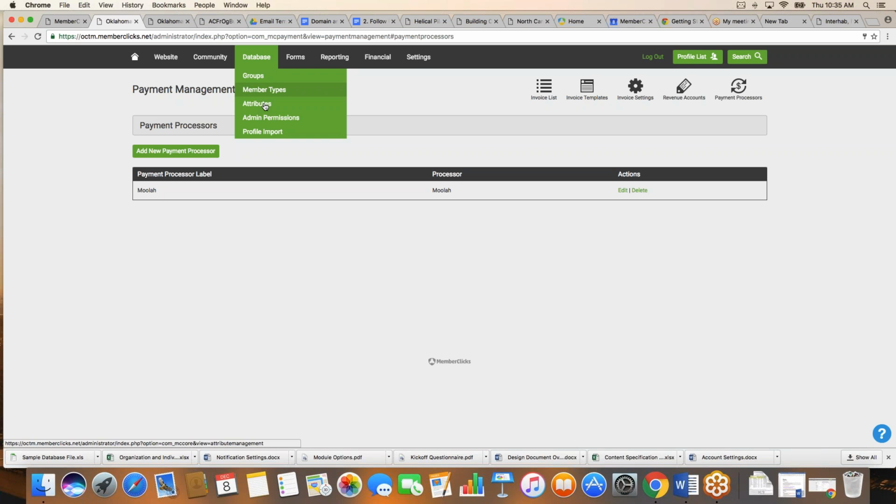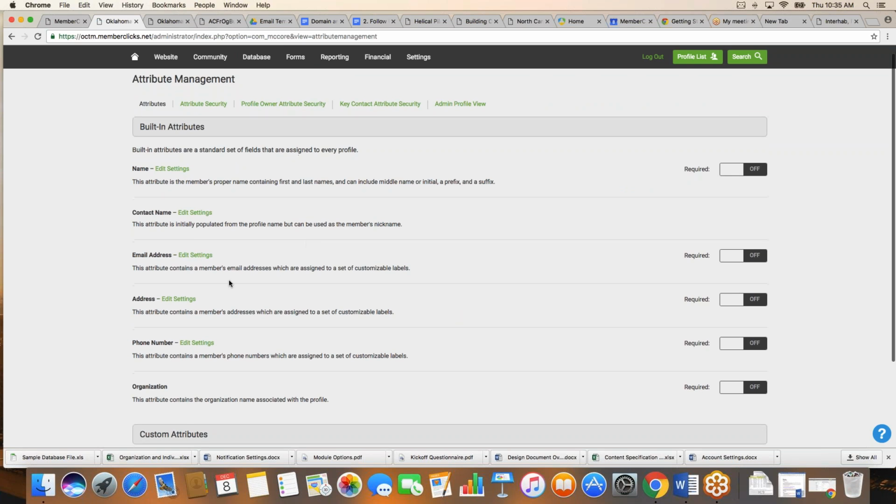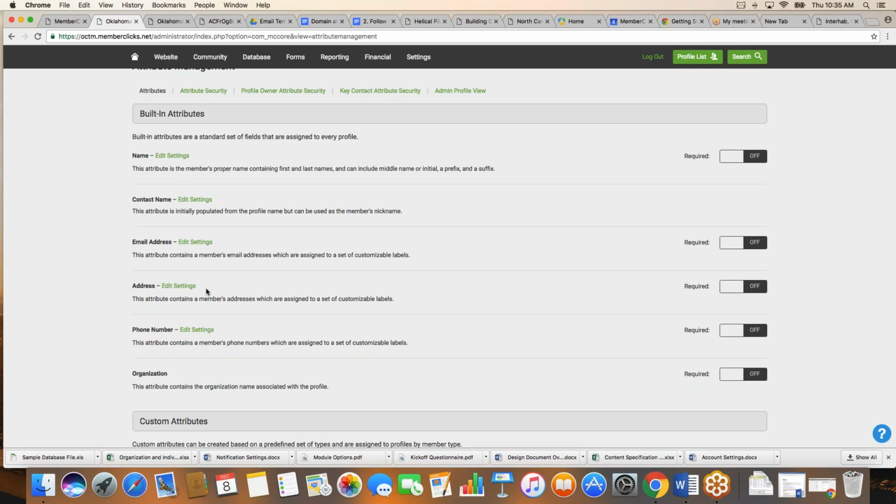So that's where we can begin to customize our database, what you're collecting and what you're not collecting, and how you're collecting it. So under attributes, these are all the built-in attributes. We're going to walk through these together after I've imported your database just to make sure that they're up to date.